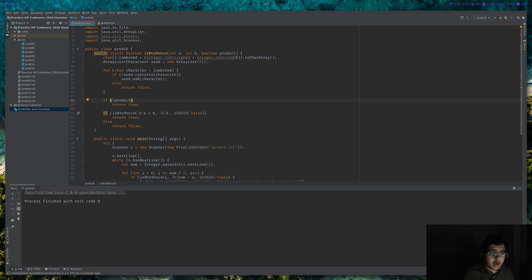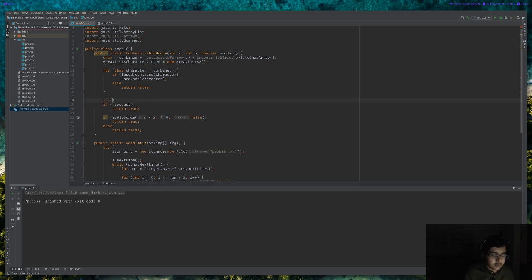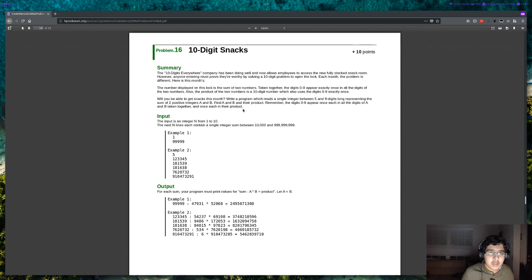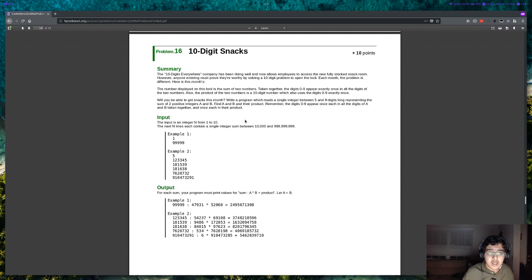If not product, if the problem, yeah, here's the problem. You can actually get it from the Code Wars website, hpcodewars.org. It's underneath sample problems. It's the 2018 year, from Houston, and this is problem 16.